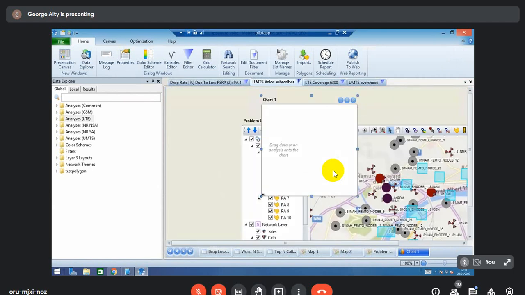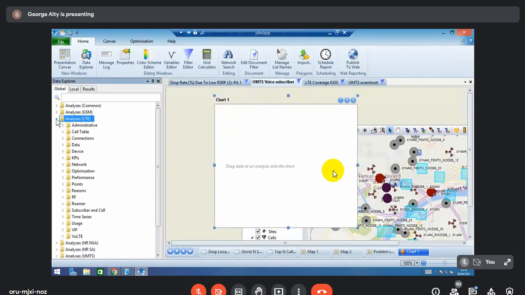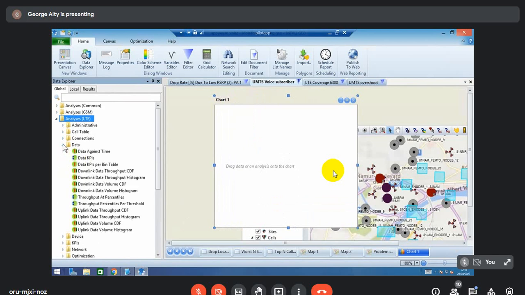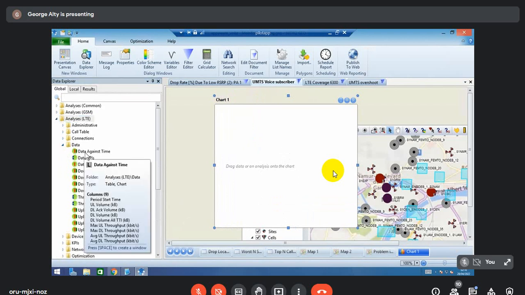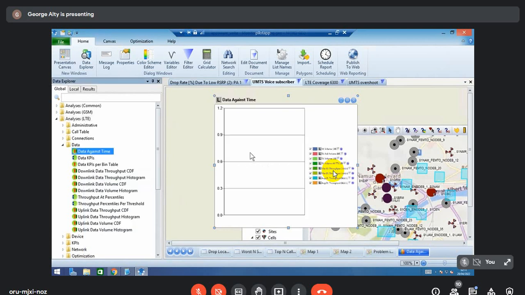So if you go into your data explorer here. Alan, see? Control to you. Let's have a look at this. Anything here? Okay. So you can see here when we have the red and the green, we can put things onto charts.